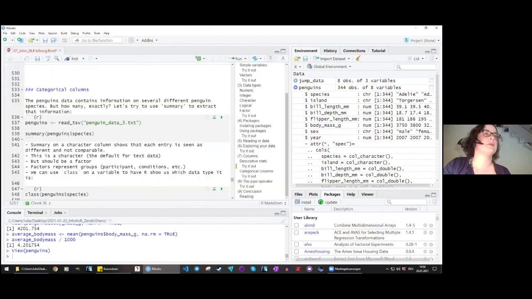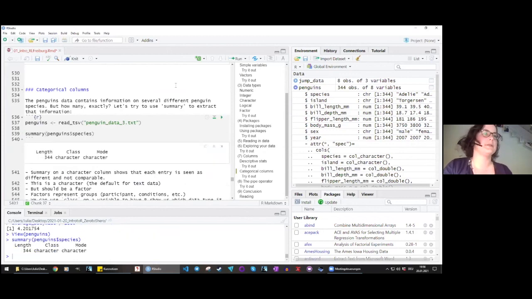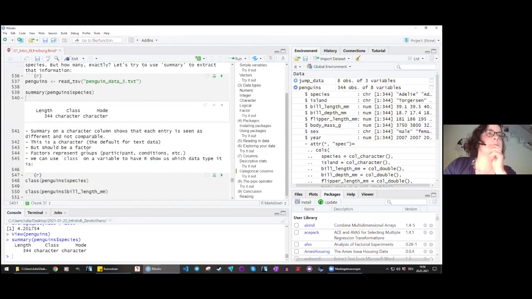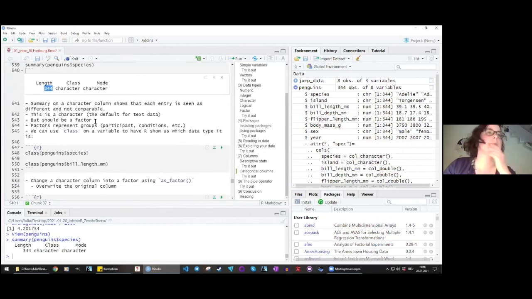Maybe I want to know now, how many penguins per species do we have in this data set? I would think, okay, I can just do a summary, right? But it'll tell me this is a character, so this is text, and that's all it tells me. The 344 is actually the number of rows rather than the number of penguins per species. So this is what you would call text data, a character vector. That's not useful here. This should be a factor.